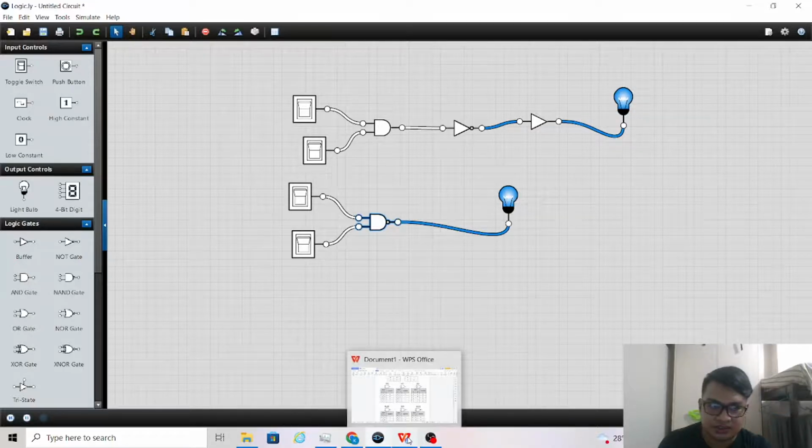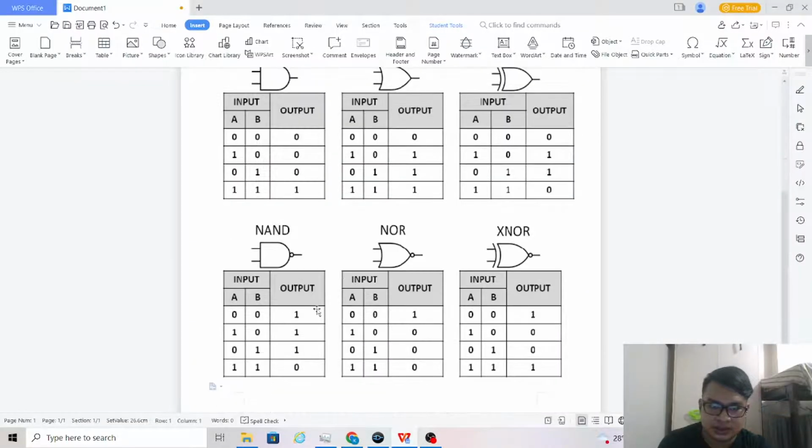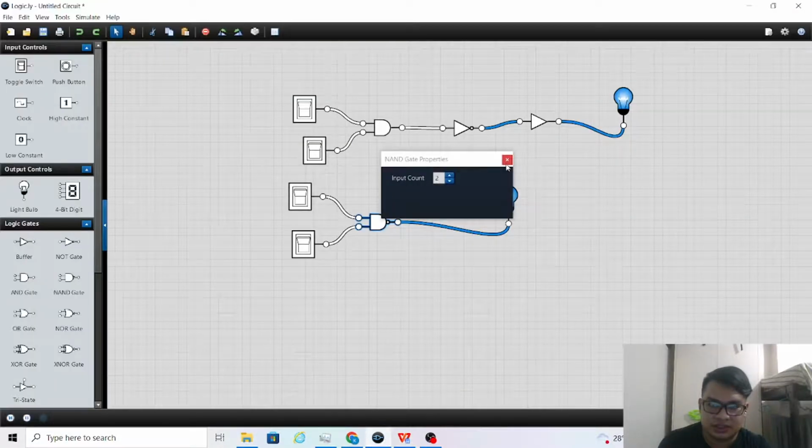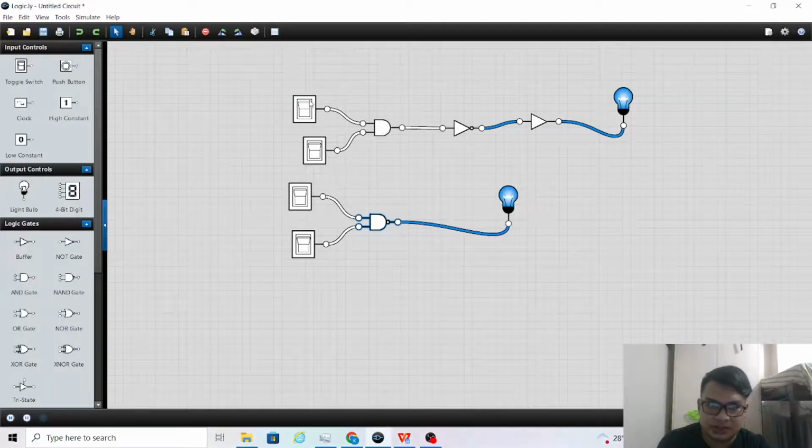For the next one, the input is going to be 1 0. Also for the combined 1 1. As you can see, the output of the combination of AND gate and NOT gate is 1, and the output for the NOT gate is also 1.